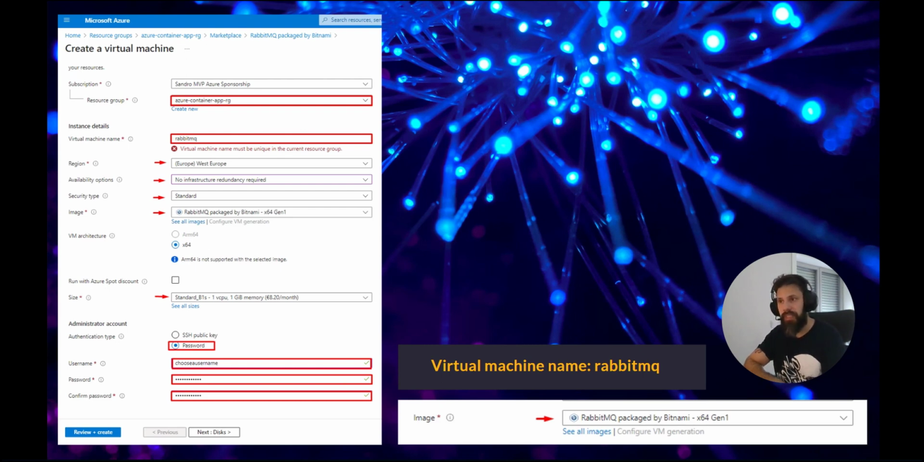Next, the security type as standard, and the image by default is already the one mentioned here. If not, choose that one. As for the size, you can choose the same as we did. It is not an expensive plan. Next, as for authentication, choose password and choose a username and a password. You will need it further in the process. Next, click on review and create, and after validation, click create.